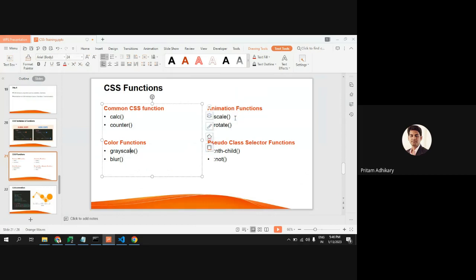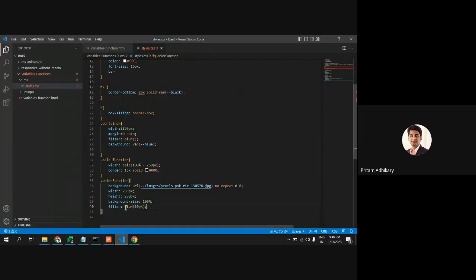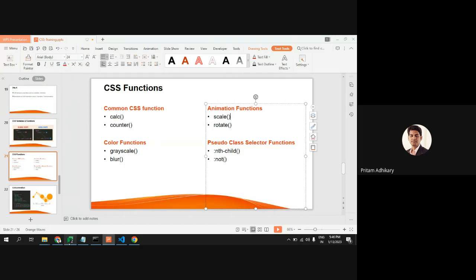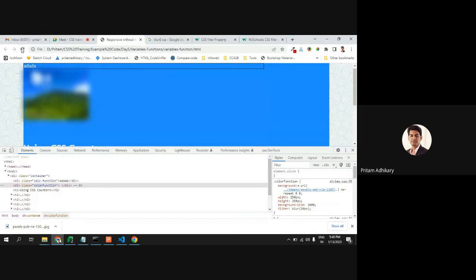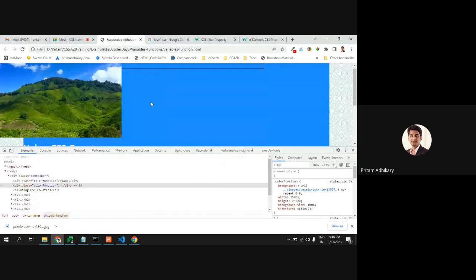One more function, scale. With the help of the scale function, you can scale anything, any image. So right here, remove the blur and in the transform property, scale 2. So what happened?